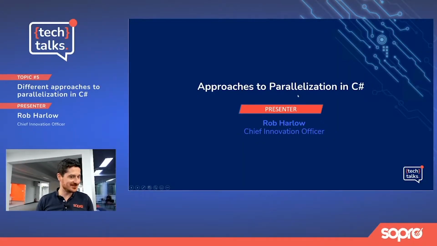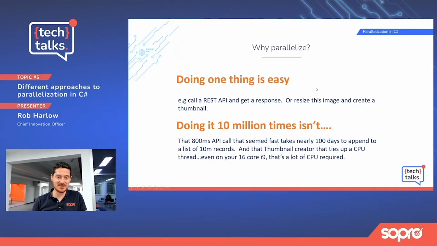So, welcome everybody to Approaches to Parallelization in C#, which I could have called multi-threading, and I really wish I had now, because I can't even say the word. However, it's a really important concept, and one I think most people will be familiar with to some degree.